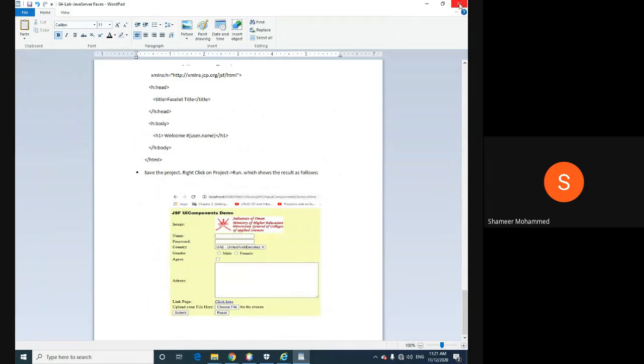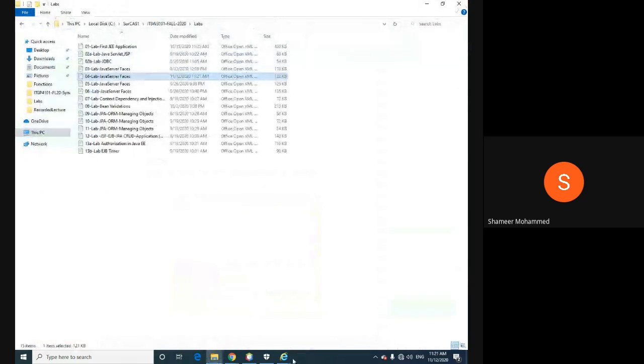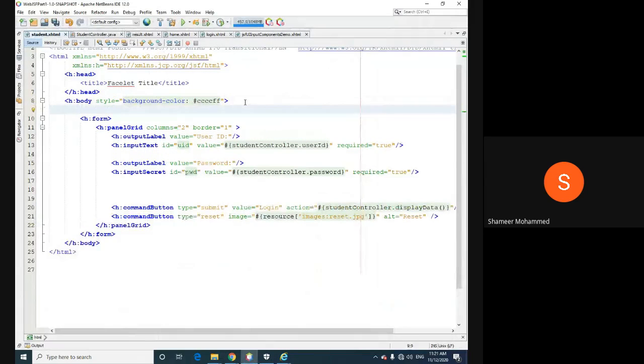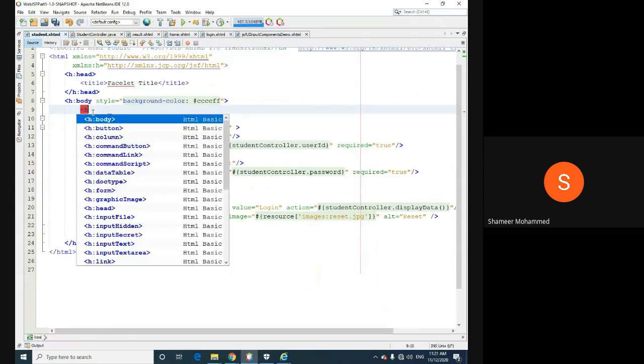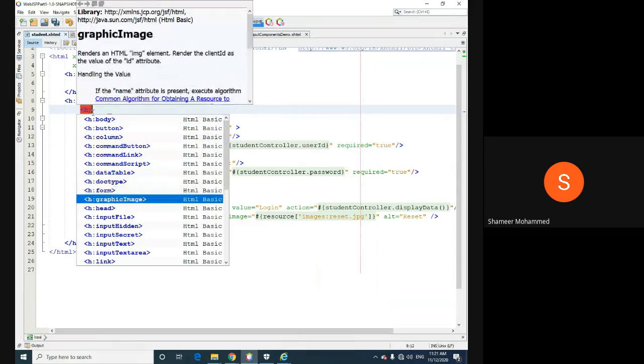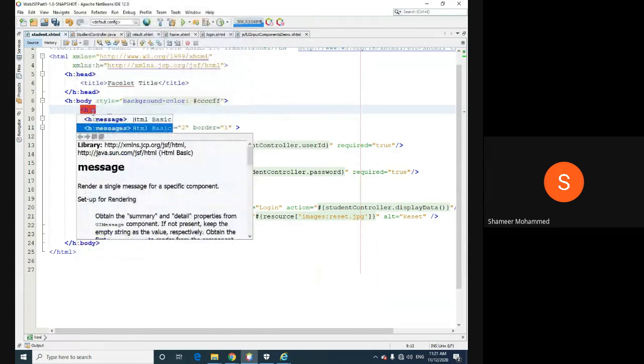Try at least these error messages. The error messages, try at least. You have this form with you, student.html. So just here you type h:messages and say required is equal to true. So here you have to type h:messages, where is that one? Messages.